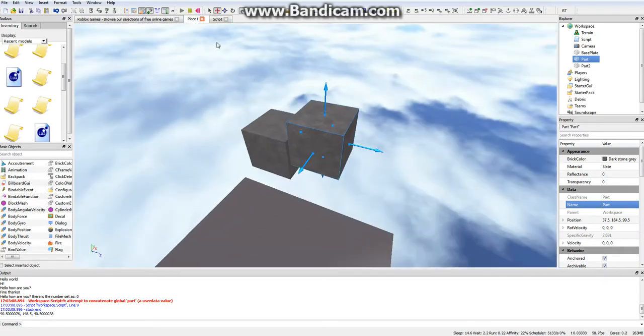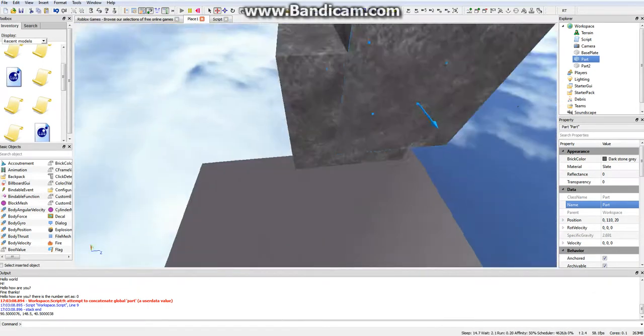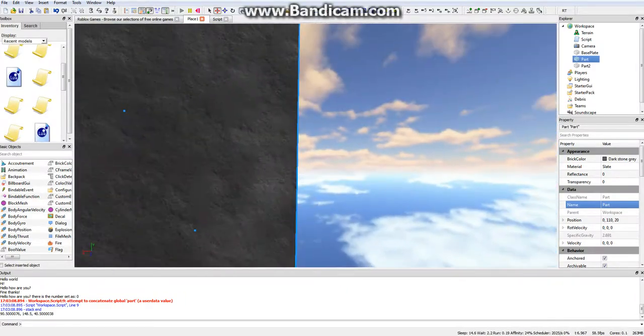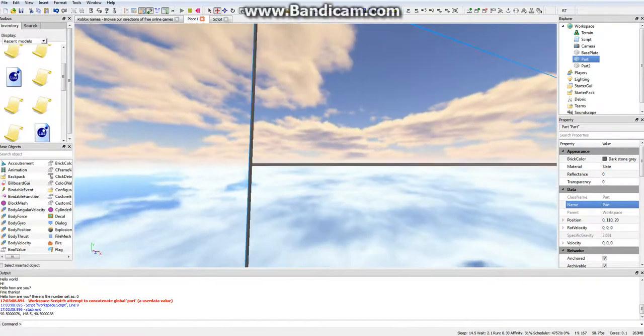So play. Oh, look at that. It's forced inside. If you're wondering what that shimmering is, that's what happens when two parts are in almost the exact same position on the same vector, at least.